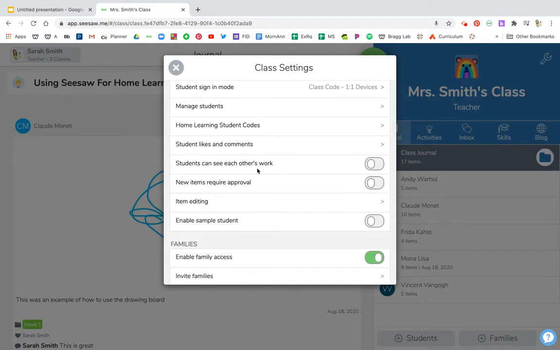Students can see each other's work. That is a preference for you. Okay. Because in middle school, I feel that students are very shy about their artwork. I don't share. Okay. But in another class, you might.